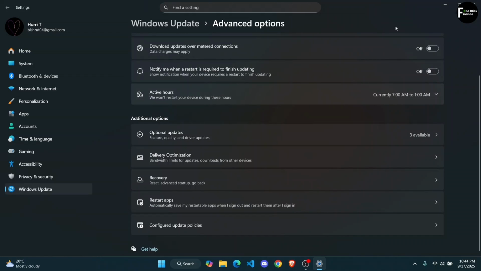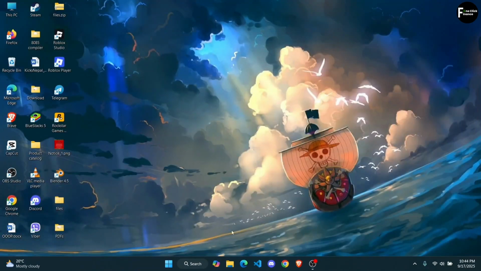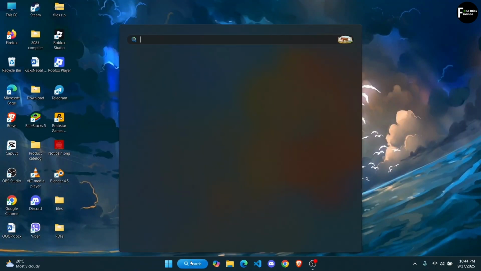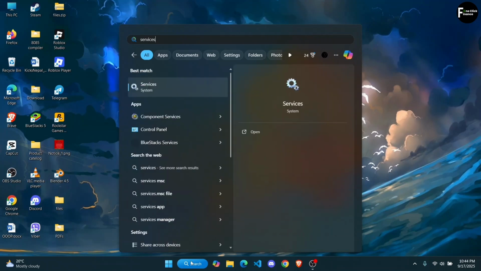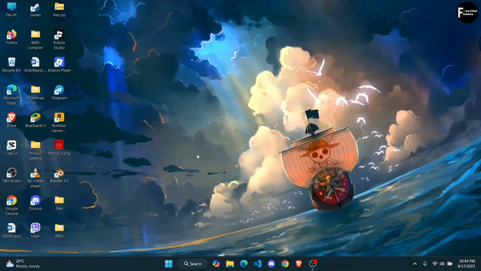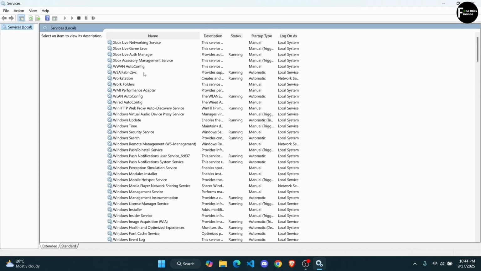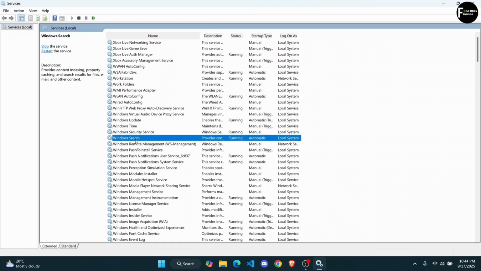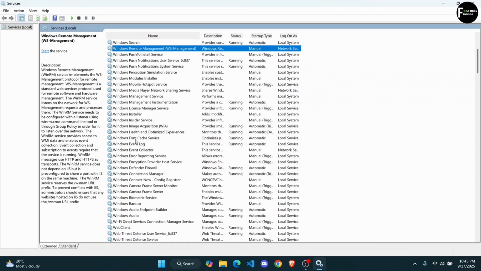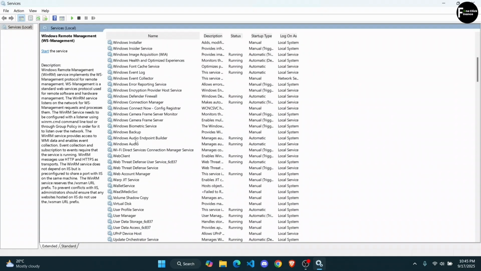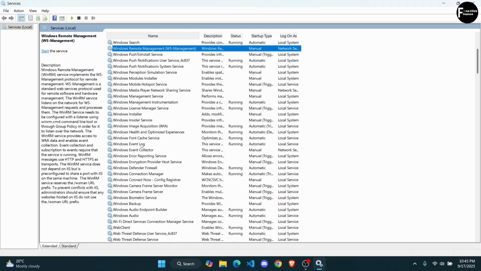Once that is done, you could just go ahead and close it out and then go to the search bar. Simply search for services, hit enter. And then go to Windows Update. Type in W, and once you are here, scroll down a bit. Here you just have to find Windows Update. If you don't see it, you could just search for Windows Update here.